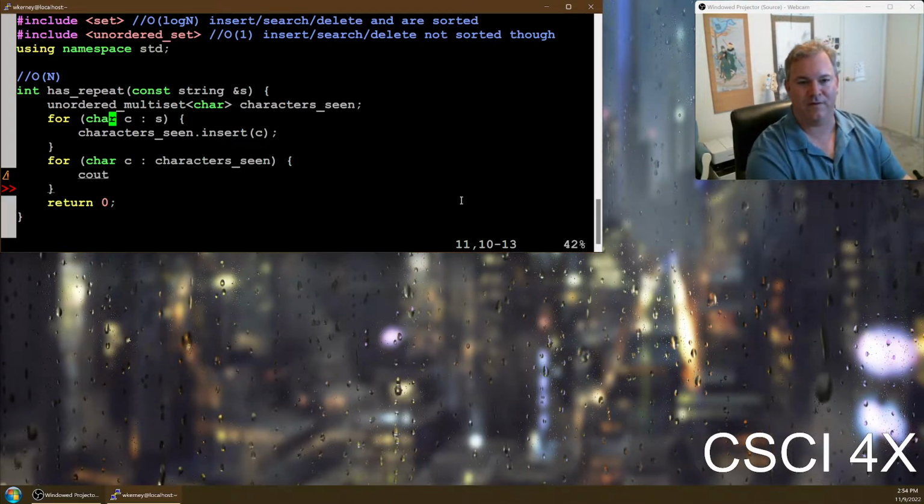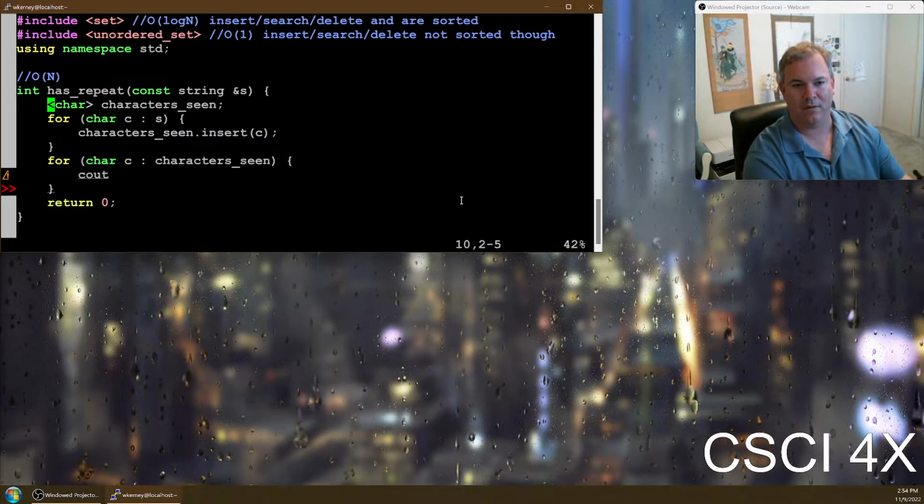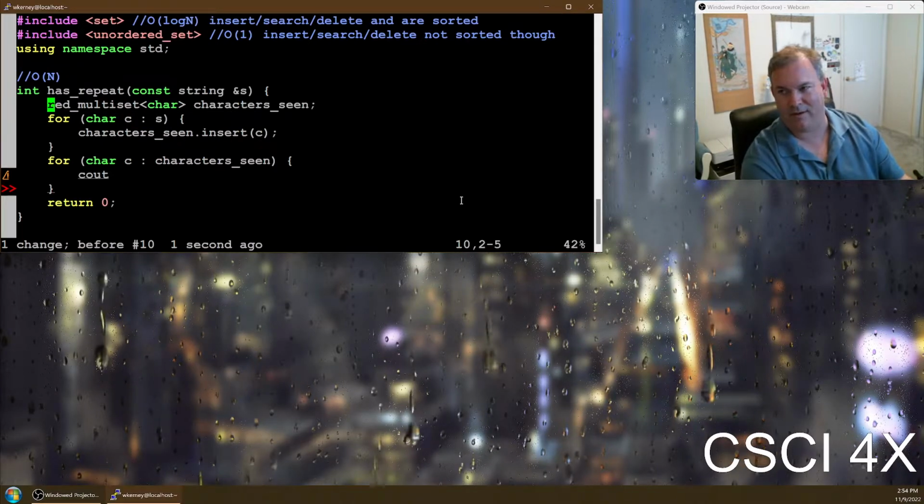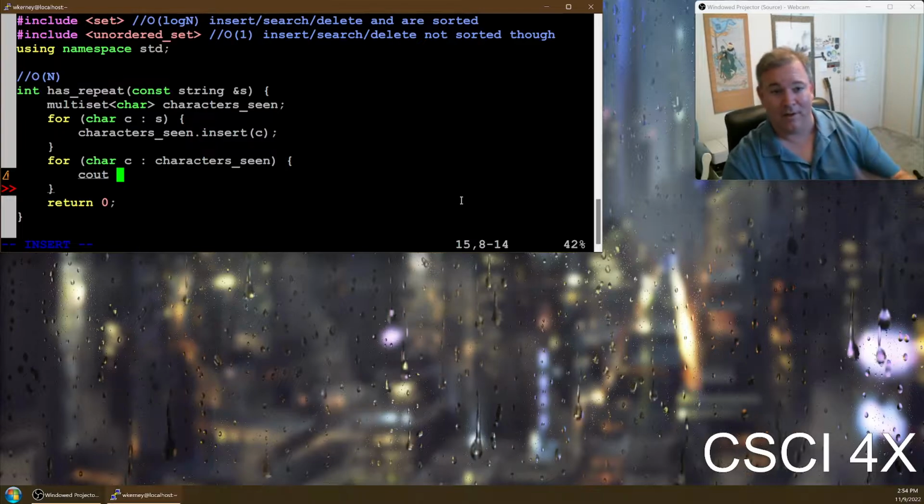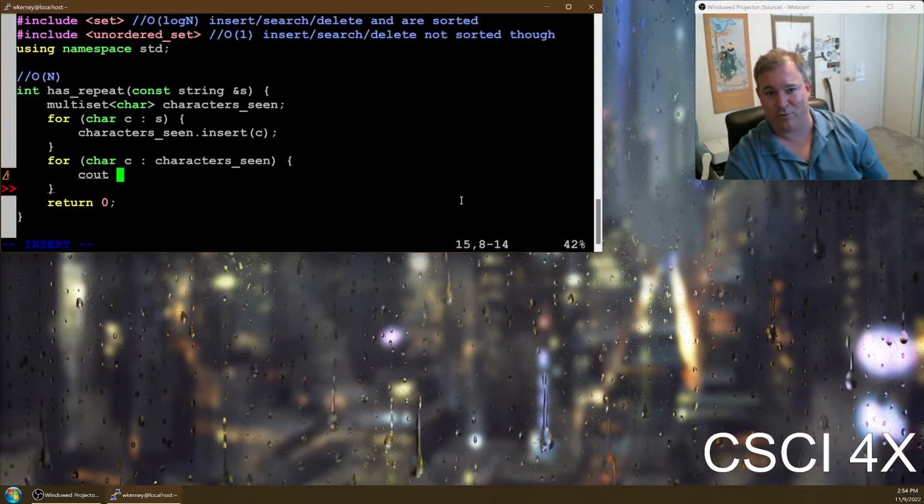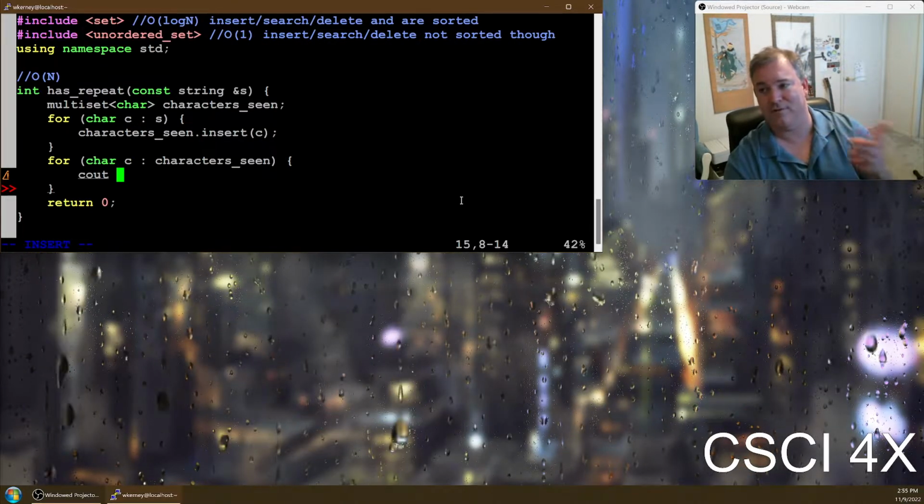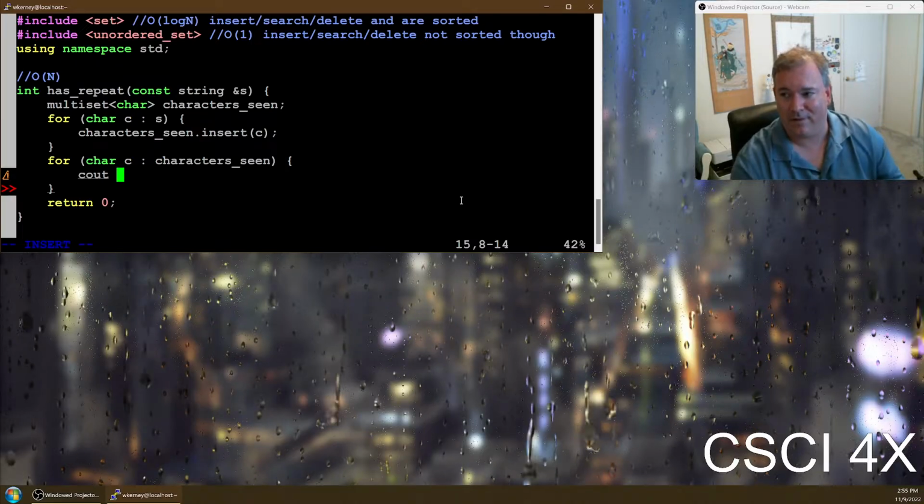Let's make this ordered, just so we get it in alphabetical order. It'll be easier to work with. We can make it unordered again. Easy. You can see how easy it is to switch back and forth between a set and an unordered set. You just delete the unordered part of it. It's pretty straightforward.